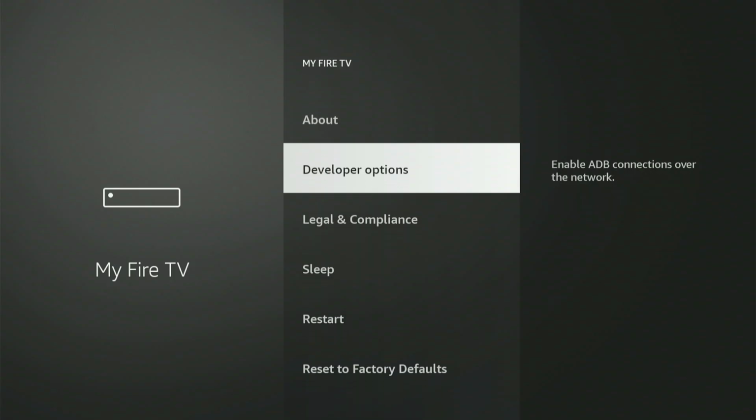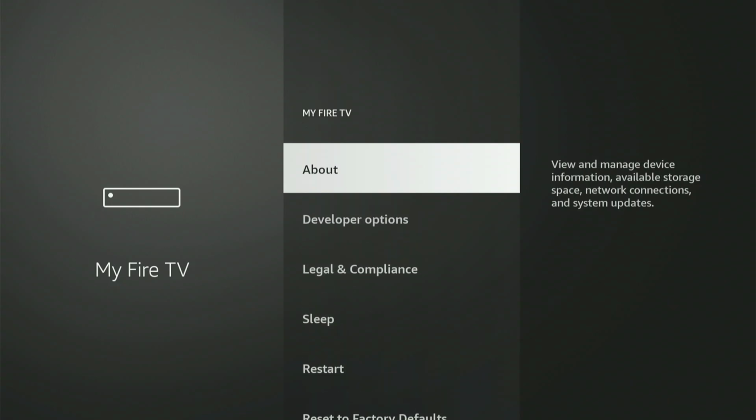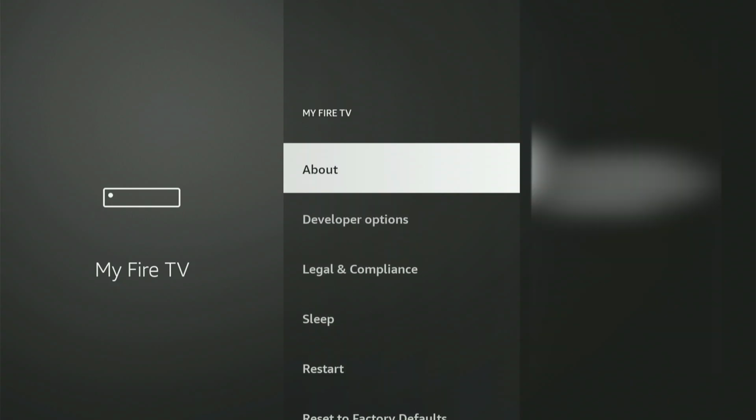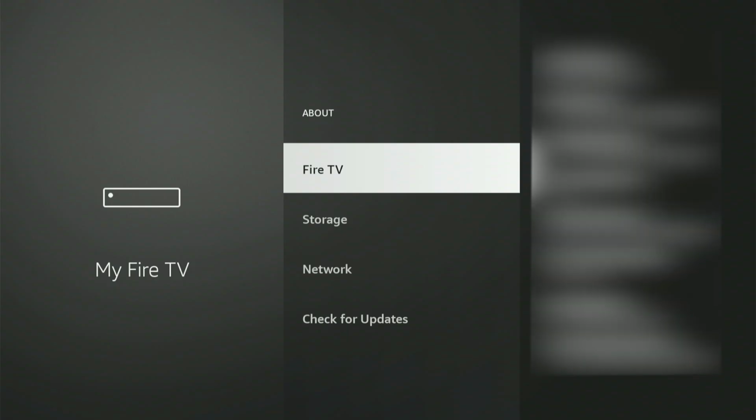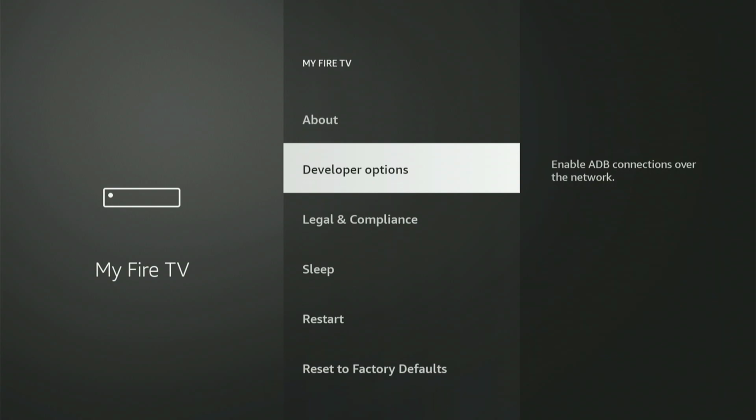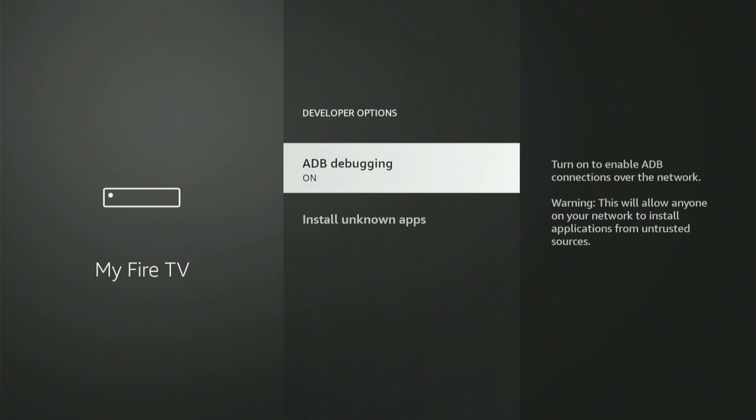On my screen, Developer Options is already visible. If yours is not there, don't worry. I'll quickly walk you through how to enable it. Move up and select About. Now, with your Fire Stick or Fire TV highlighted, rapidly press the central button 9 times. A message will pop up saying, "Congratulations, you are now a developer." Once you see that, hit the back button, and Developer Options will now be displayed on the menu.